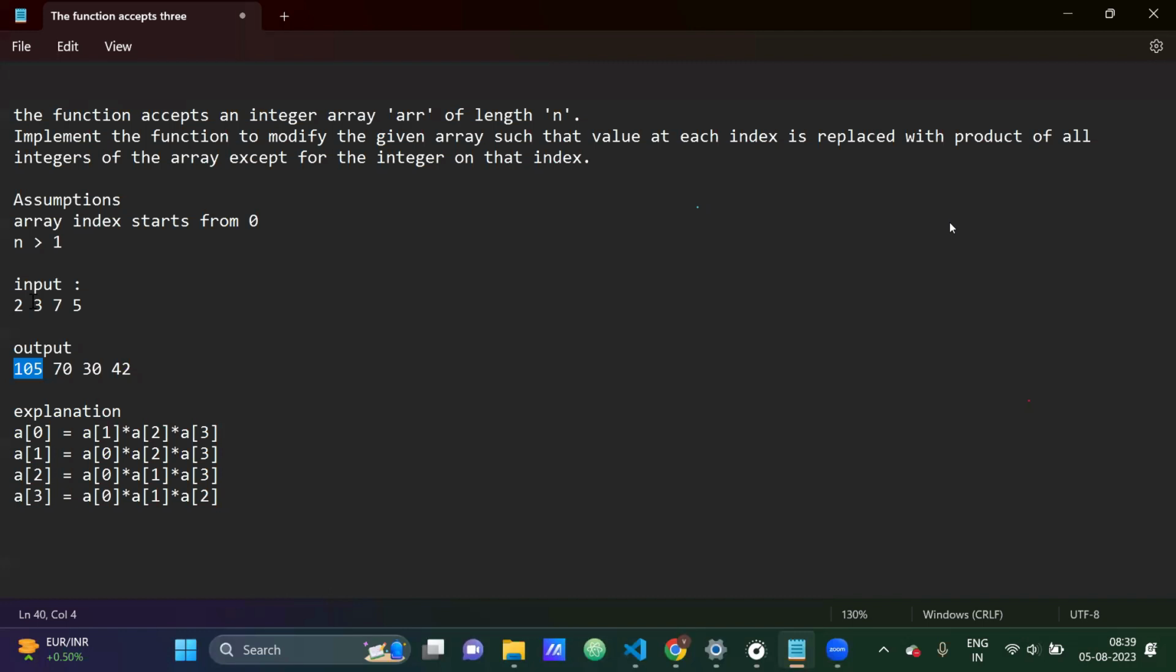Now next go to 3. You shouldn't multiply this 3. So for a of 1, you need to multiply a of 0, a of 2, a of 3, that is 7 5 is 35, 35 into 2 is 70. So this 3 is replaced by 70.